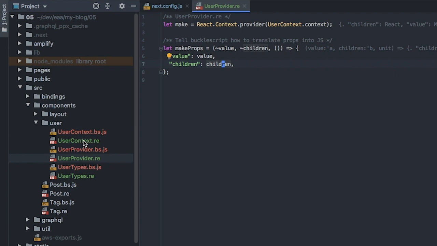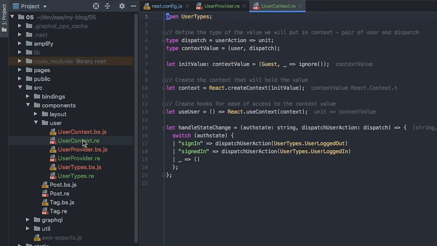Next thing we're going to do is add a user folder inside our components directory, and within that there are a couple of files. So this is where we're creating a user provider which will wrap our component in. This uses a user context to manage global state of our application, determining when a user is logged in or not, and we'll then be able to access this state from anywhere in our application.